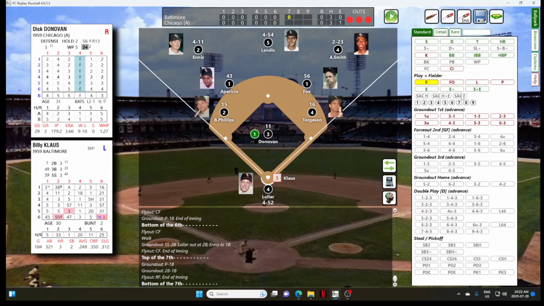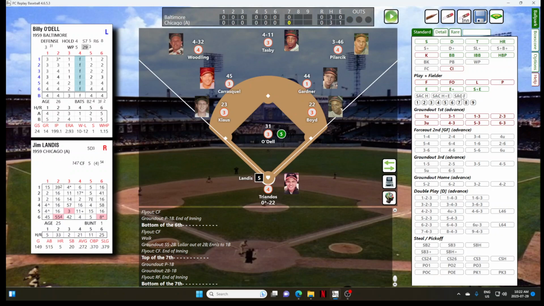3 up, 3 down again. And that's 8 in a row, and 11 of the last 12 retired by Dick Donovan. Bottom of the 7th, Jim Landis, Bubba Phillips, and Dick Donovan. And Jim Landis will fly it out to Pilarczyk for the 1st out of the inning.